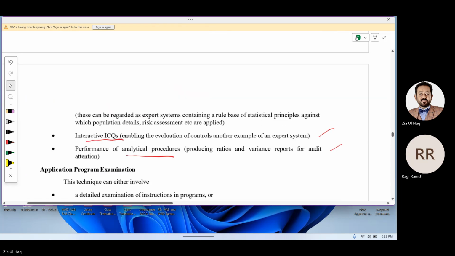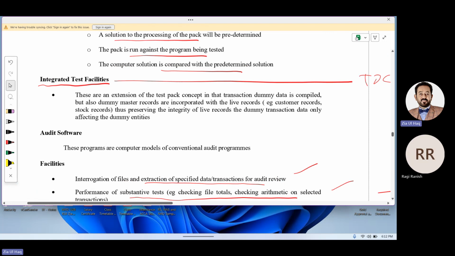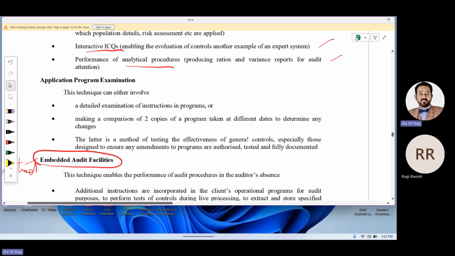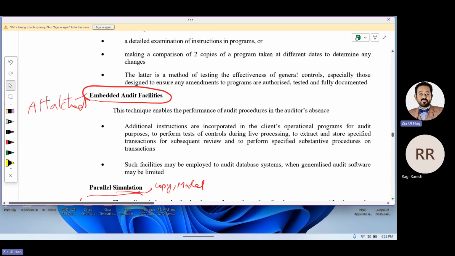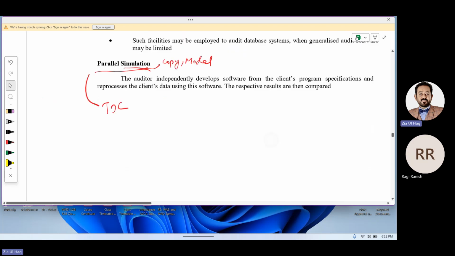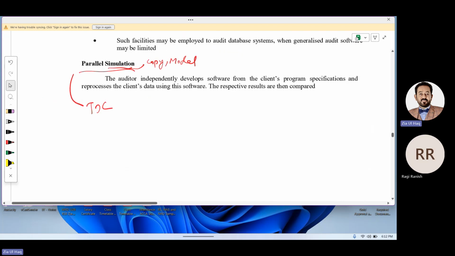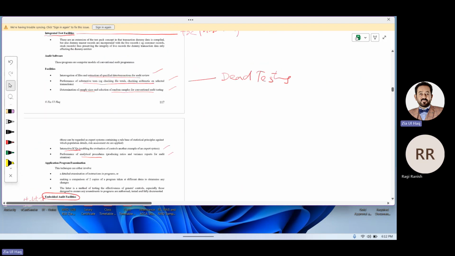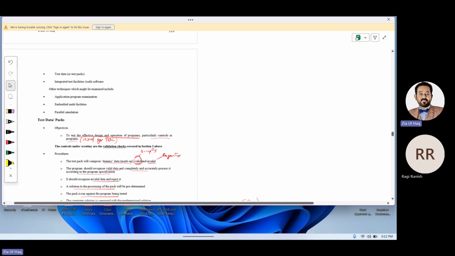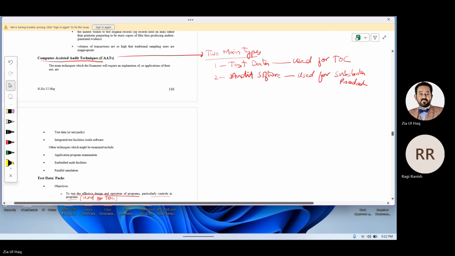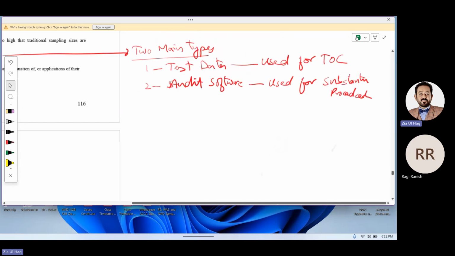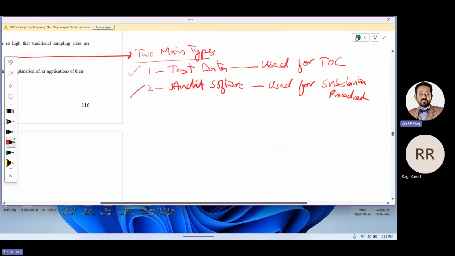So through integrated test facility, we can check master file control. Through embedded software, we can perform live testing. And through parallel simulation, we can perform test of control by comparing the results of both systems. But the two main types of CATs are test data and audit software. If the examiner asks, they will ask you about these things.